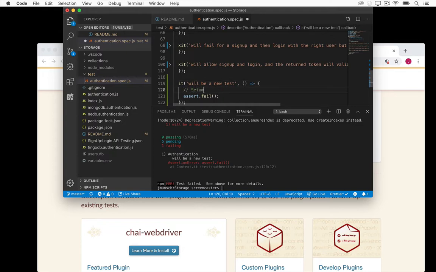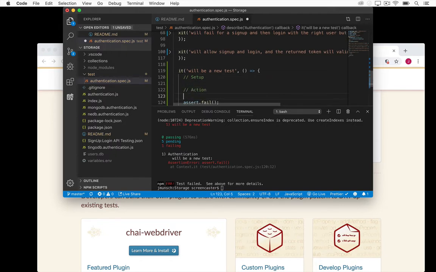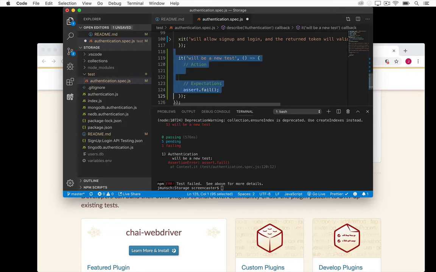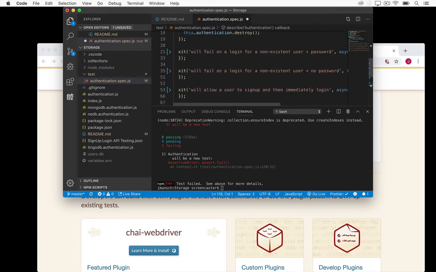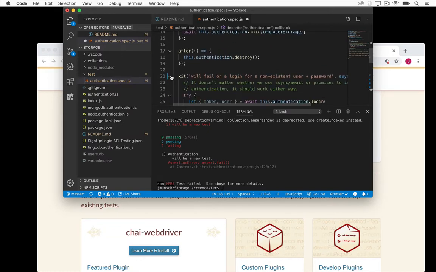So with that done, you would now come back in here and you would write some setup code, some kind of action, and some expectations. That would make for a complete test. Sometimes you won't have much setup. Sometimes the actions themselves will be all you need to do. You might do an action 1 and an action 2, and then that will be sufficient to make everything testable.